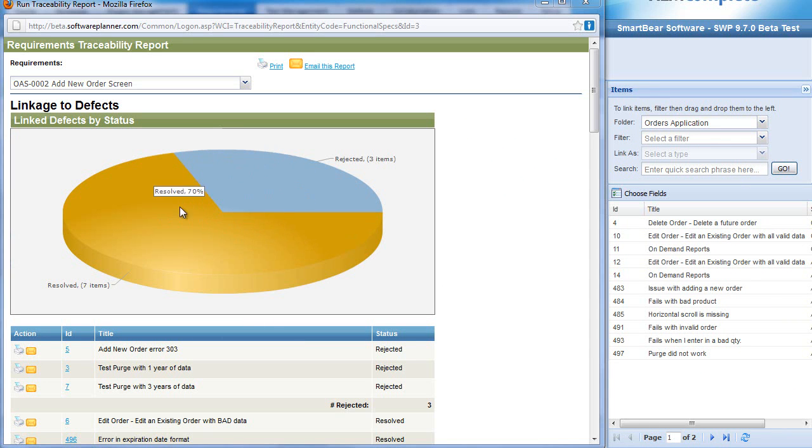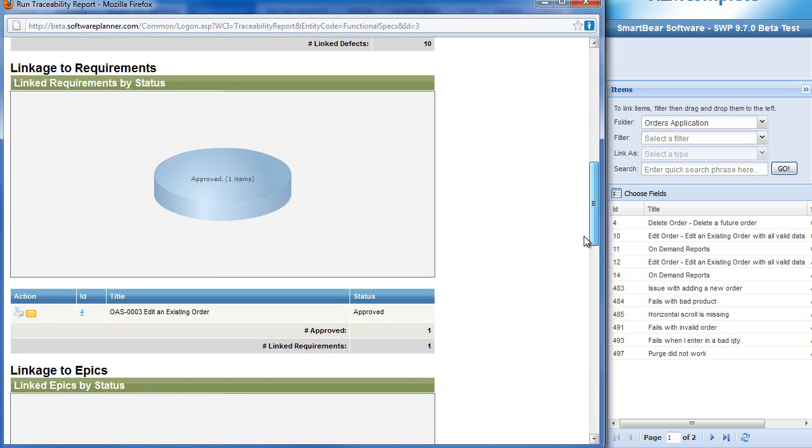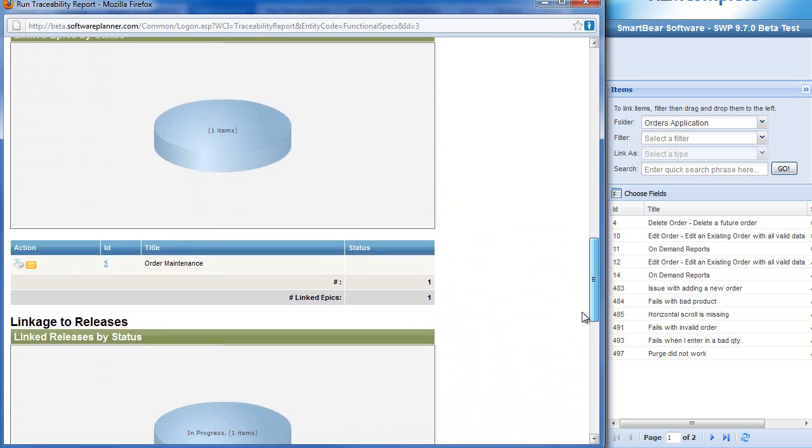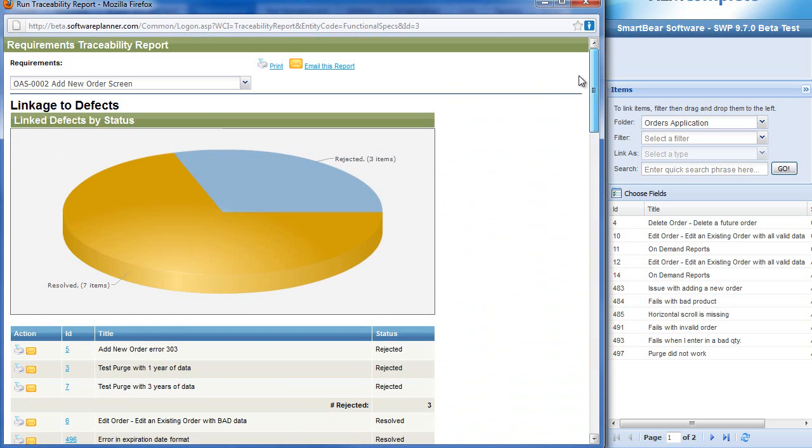Notice it shows all of the defects graphed out here. It also shows the detail down below. It also shows any other requirements it's linked to, any epics, any releases, as well as any tests. You can email this report to others or you can print it.